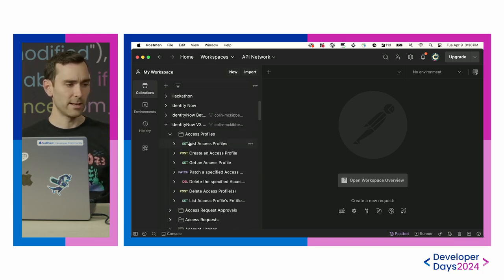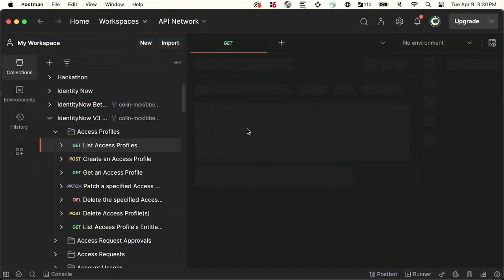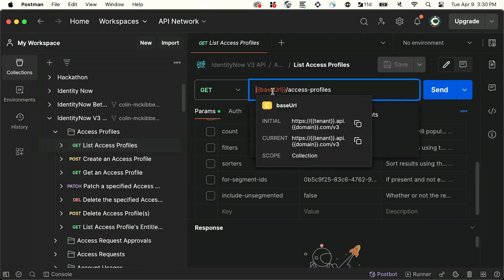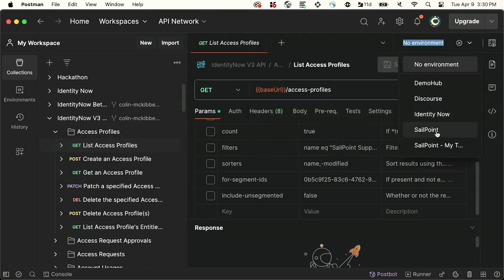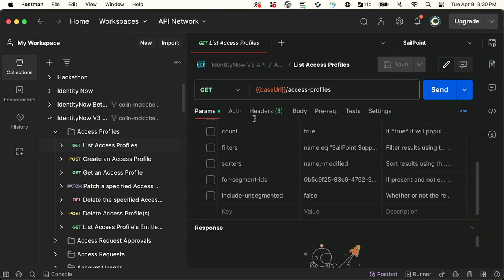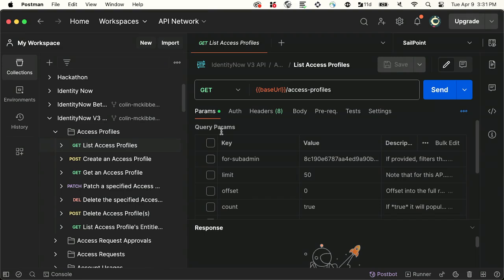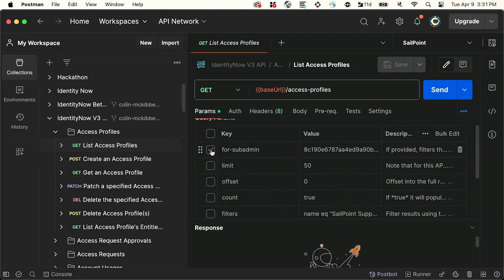If I want to get an access profile, I can click on that endpoint. The URL is already filled out. The base URL will be calculated based on your environment settings. All the query parameters that are available for that endpoint will show up in the Params tab. You can enable them if you want just by selecting them and putting in an appropriate value. And you don't need to mess with authorization because that's already handled. So I'm going to go ahead and click Send.